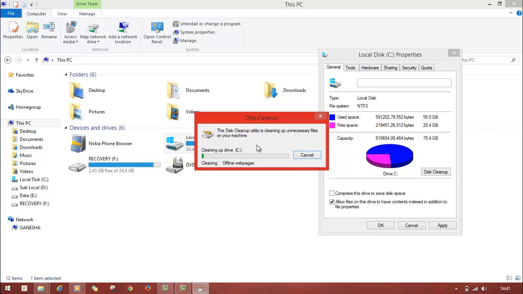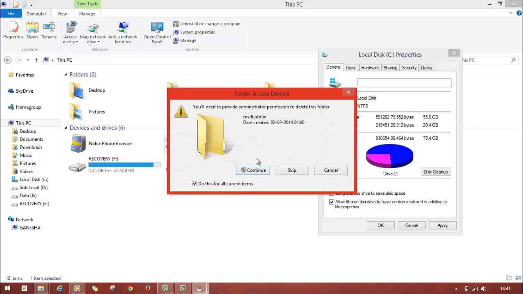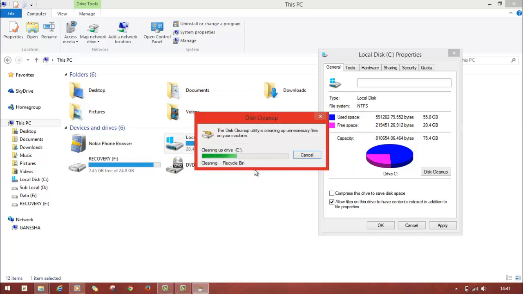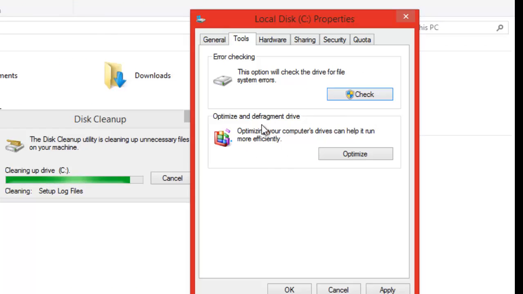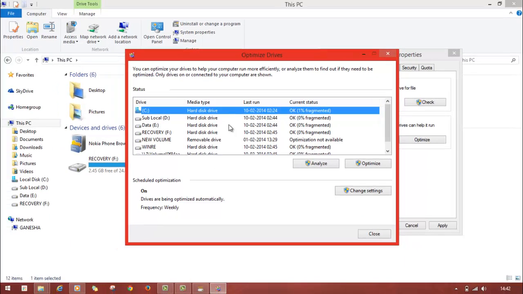But while these files are being deleted, what else you can do is go to tools and defragment your drive. Earlier, Windows 7 used to have analysis and defragmentation as separate things, but in Windows 8 you just need to click on optimize and the defragmentation window will pop up.